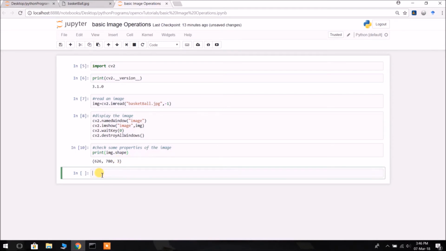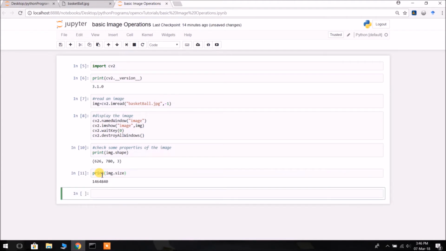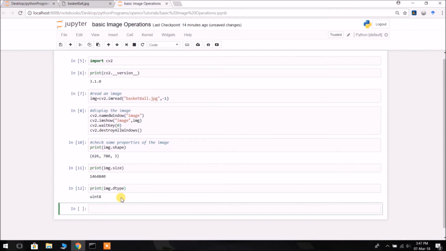You can also check the resolution of the image, that is the number of pixels in the image, using image dot size. So it gives us the size of the image. This is having 1464840 pixels. And what is the data type of each pixel? Print image dot dtype. You can find out like this. So this is unsigned integer, 8-bit integer, that is a character value. It ranges from 0 to 255. uint8 ranges from 0 to 255. 255 is the max intensity.